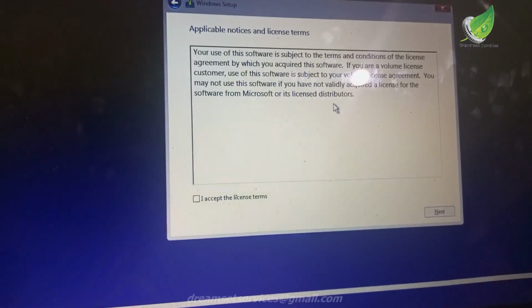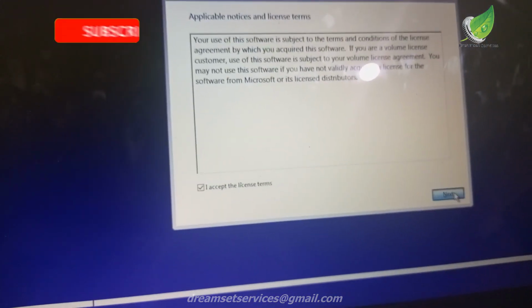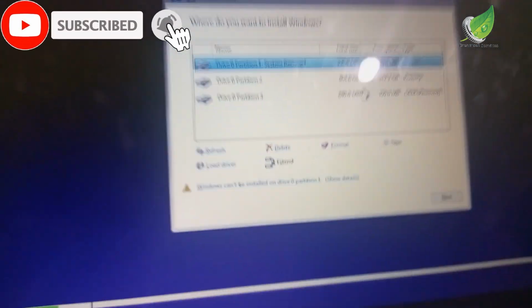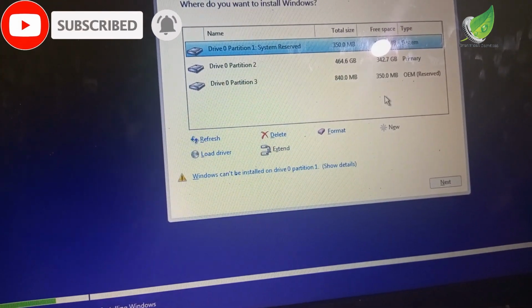But if you want it to boot from your flash drive, you are going to make the flash drive your priority. You are going to set it first so that it boots first from your flash drive.